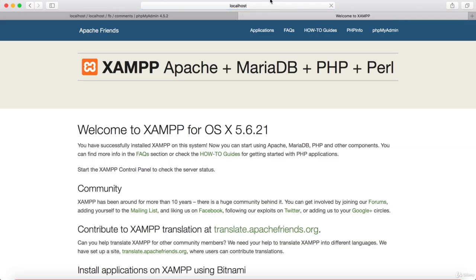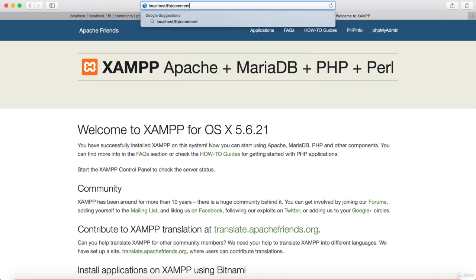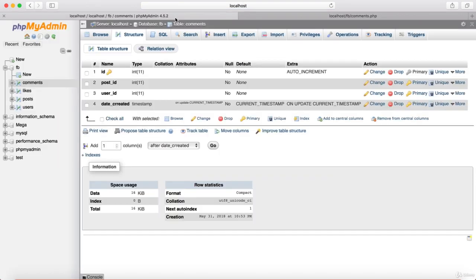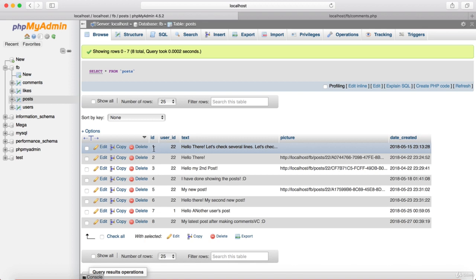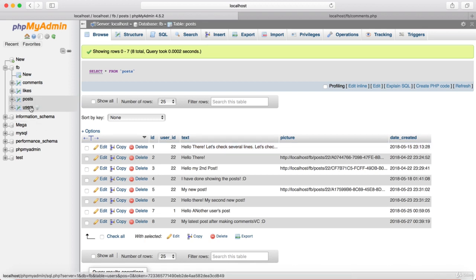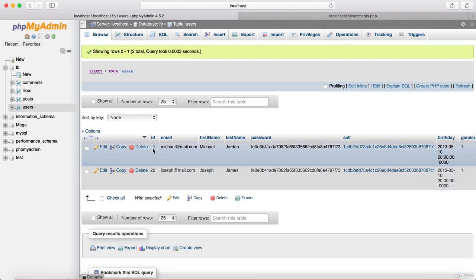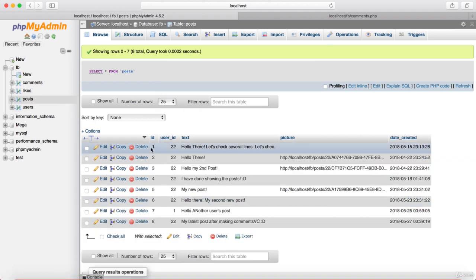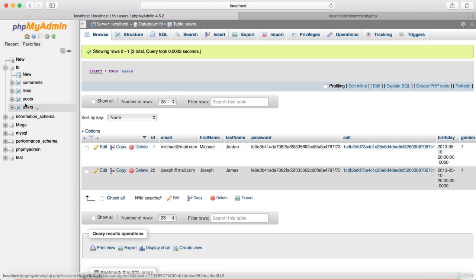We'll write localhost, then slash, then fb, then slash, then we'll write comments.php. So missing required information. Beautiful. So I will try now to post a comment for a certain post. Let's say I got a post with the ID 1. It belongs to the user with the ID 22. Okay, I will now write the comment under the post 1 posted by the user having ID 1, his name is Michael.